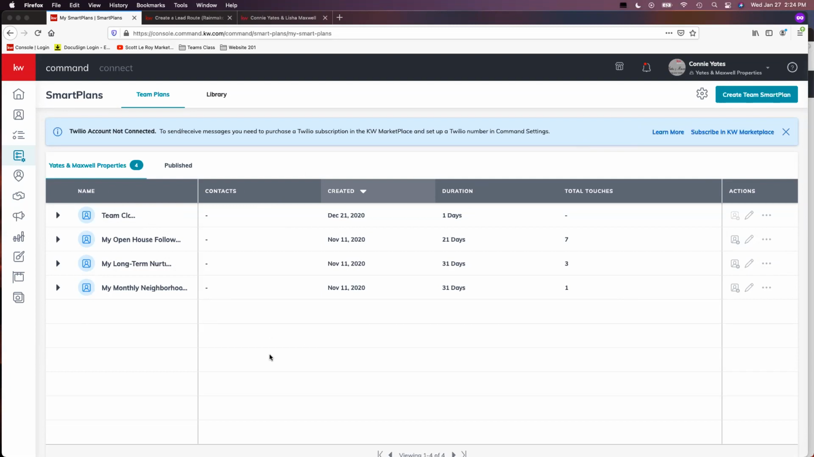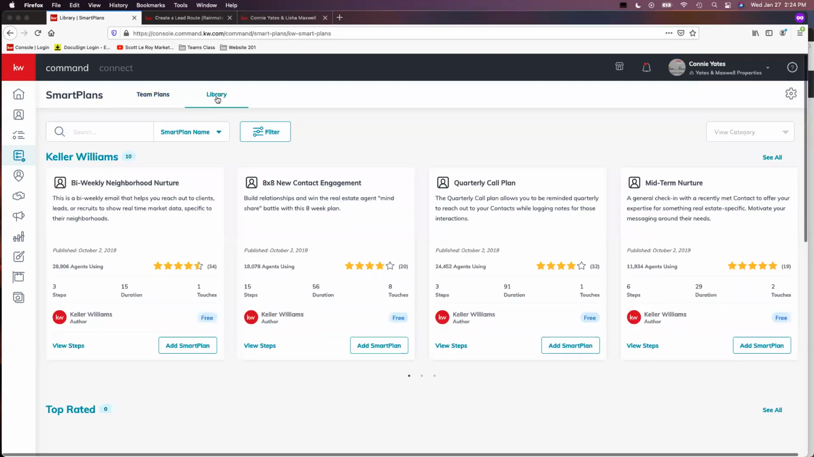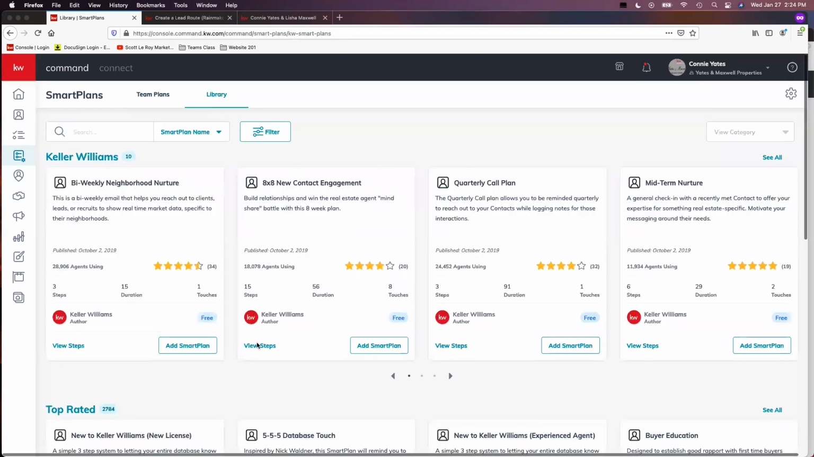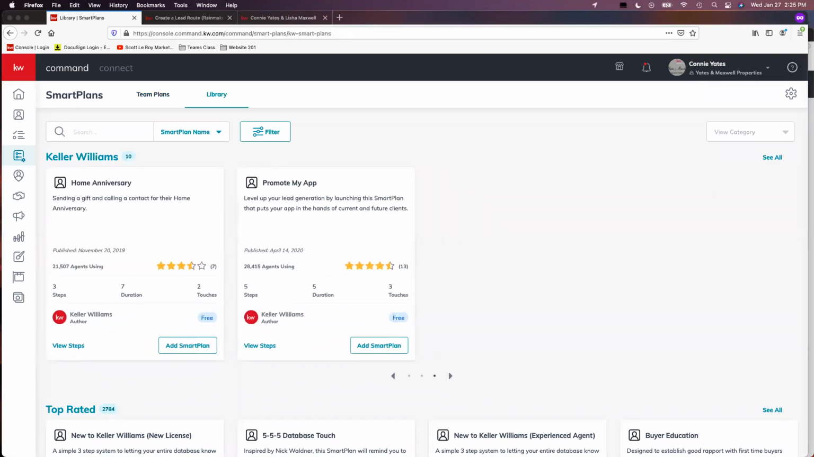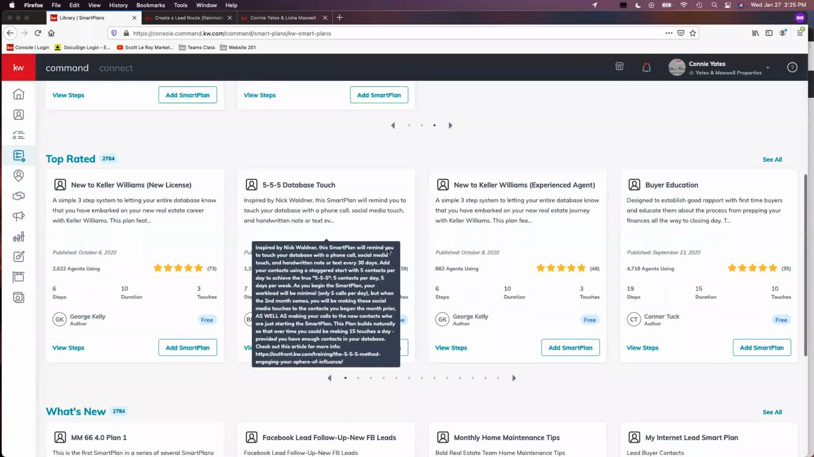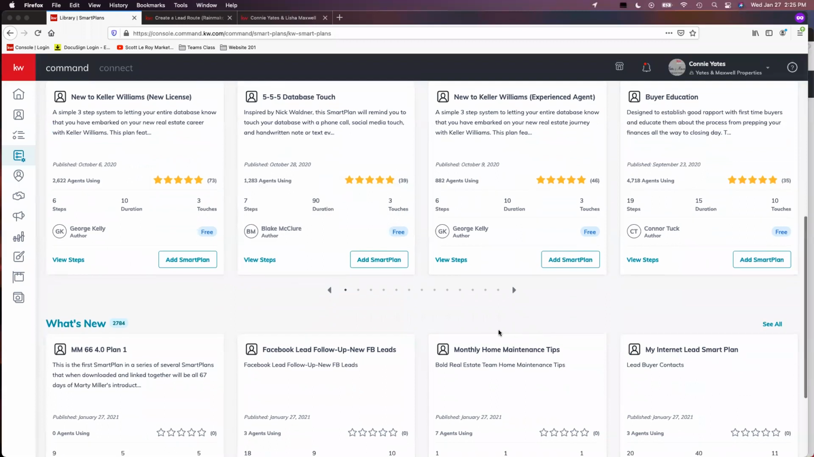And one of the coolest things to this day, I think, that Smart Plans has to offer is if you guys actually click on library, you'll see now we have our KW provided Smart Plans are the first 10. You guys can toggle through them. These are provided by Keller Williams International, which is pretty cool. But if you guys scroll down, you're going to see top rated and what's new.